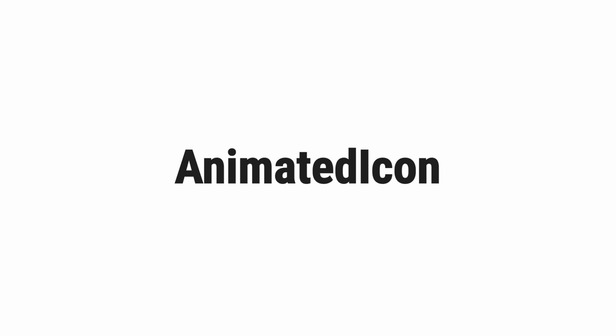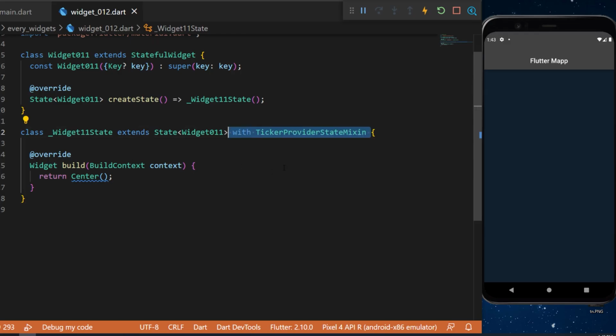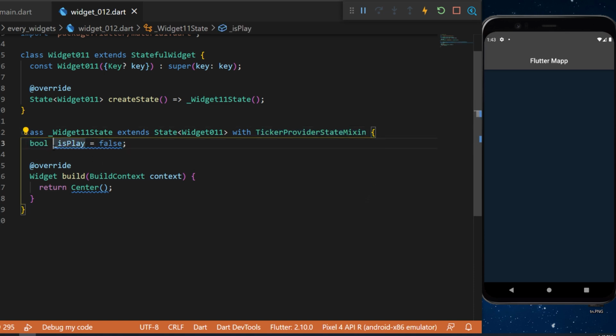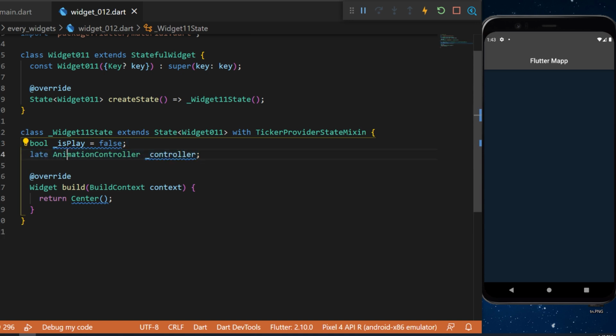The animated icon. The first thing we will do is add the with ticker provider state mixin right after the extends state. I will tell you why we need this later. Next, we need to create a boolean isPlay that we will set as false when we start, and a late animation controller, which we call controller.